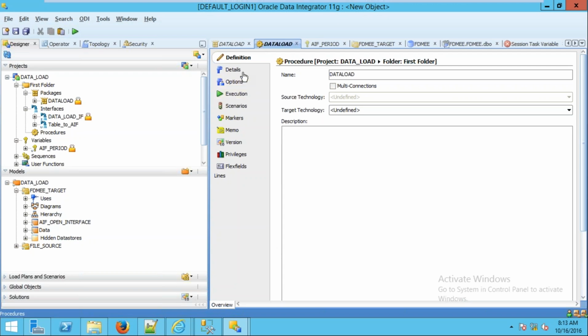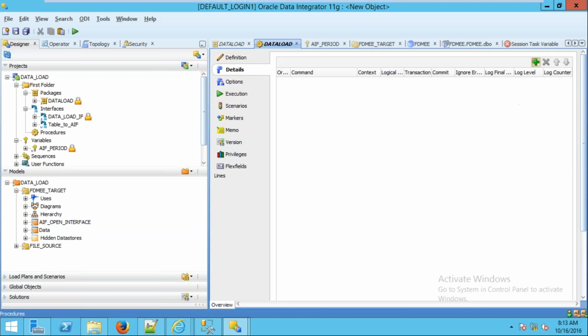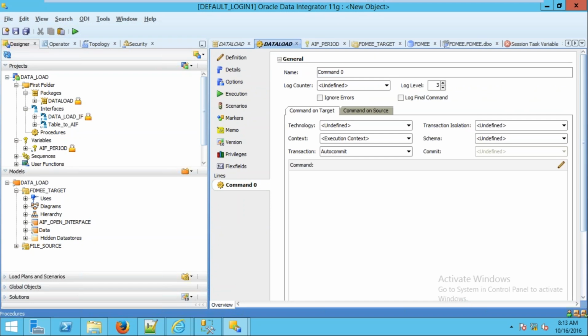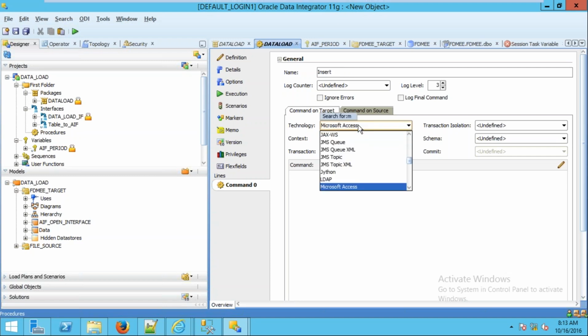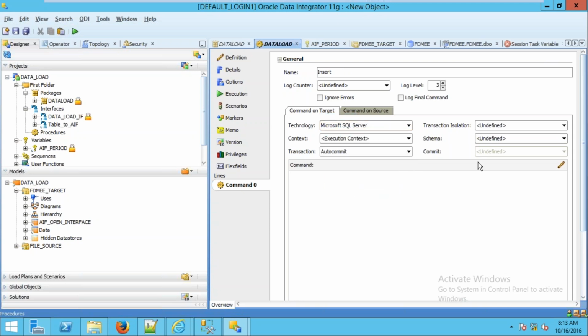Data load. Okay. So now here I am going to create one of the commands, like insert. Insert. Okay. So you need to define the technology. Context you can take as global, and you need to write the commands over here, or you can write the update command, insert command, or delete command that you want to do. You can do all of them from here.